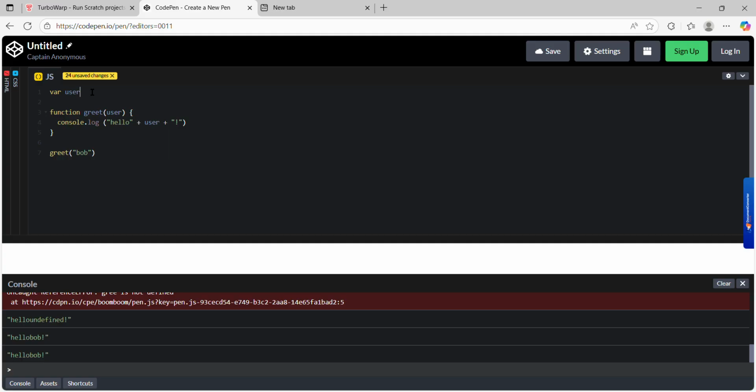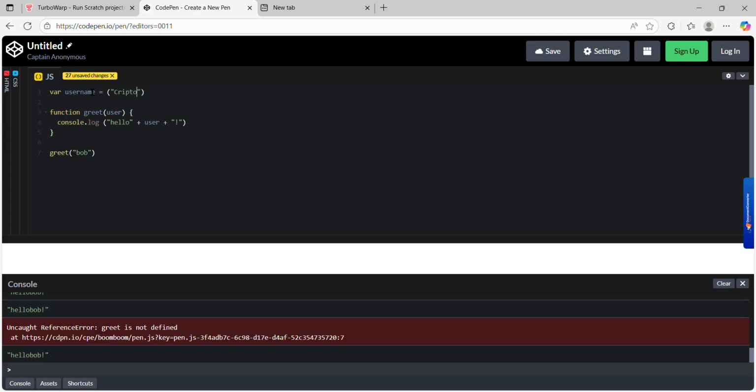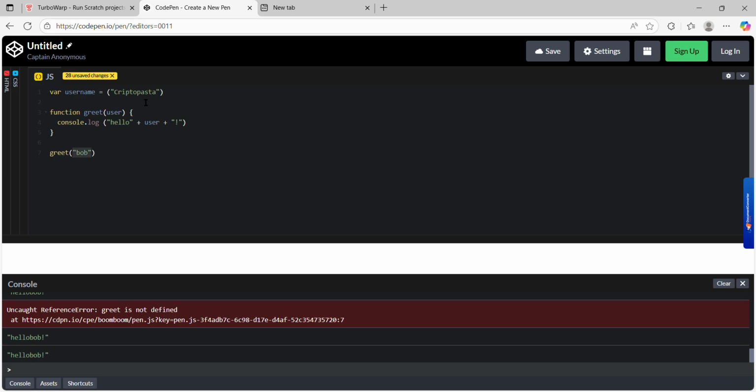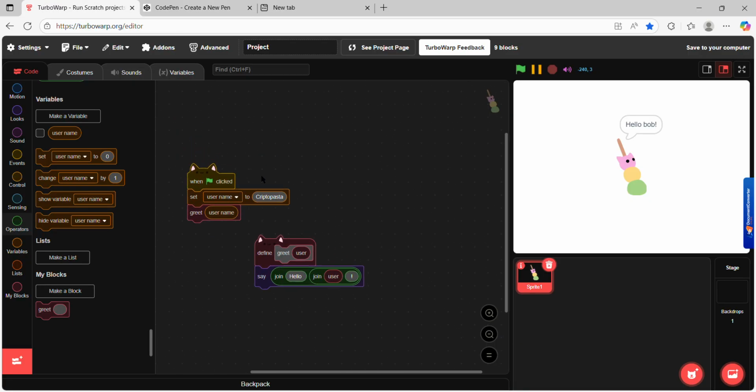Now inside of JS, we make a few more, and now hit variable. The variable name username equals, I think, equals, and parentheses with this crypto pasta, and then we will not put the parentheses, but instead we will do username. Now here inside of the console is my username, crypto pasta. Okay, now let's go back into Turbowarp.